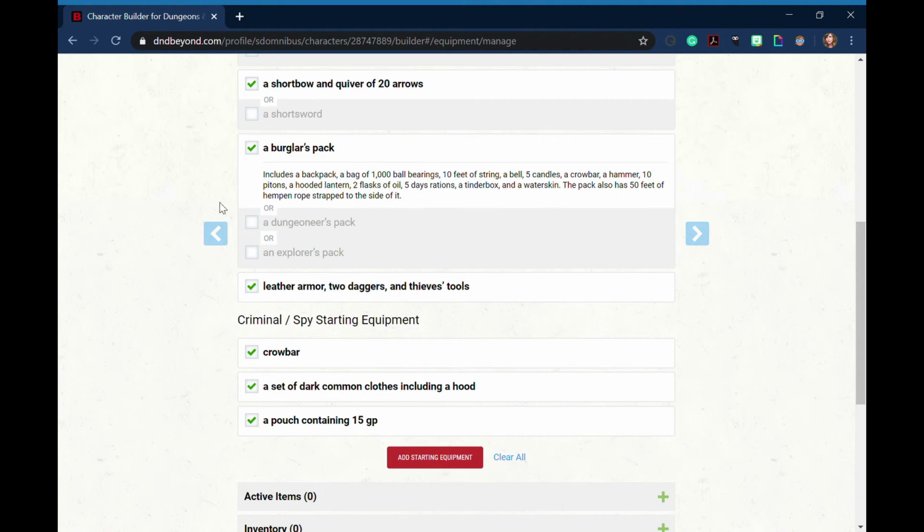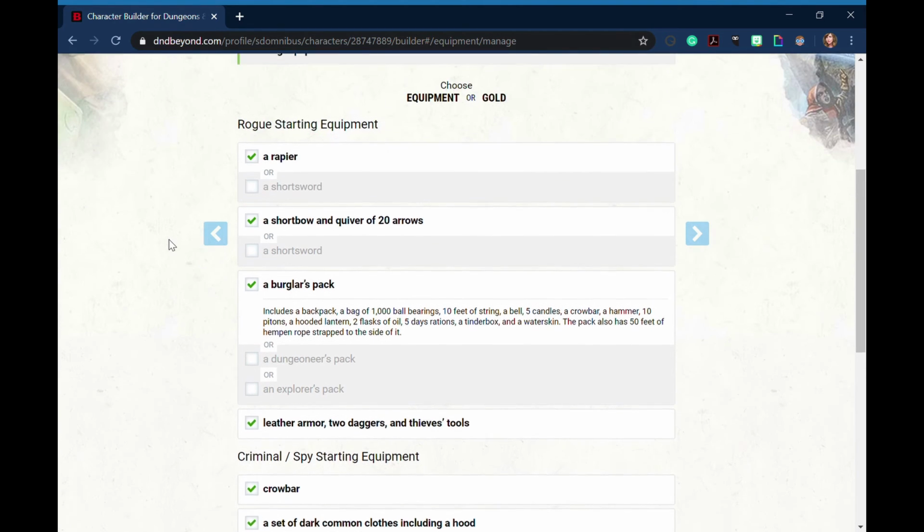Yeah. But this is exactly what they should do for more options in the character creation. And then also note the burglar's pack, there will be a listing for every one of these items listed in your inventory. So that's why it's going to be crazy.